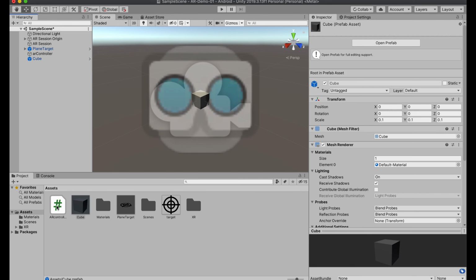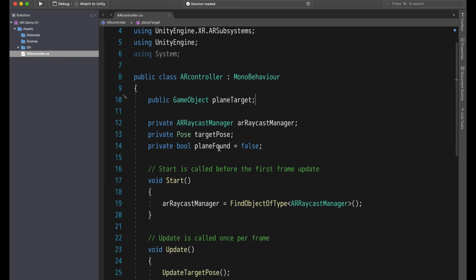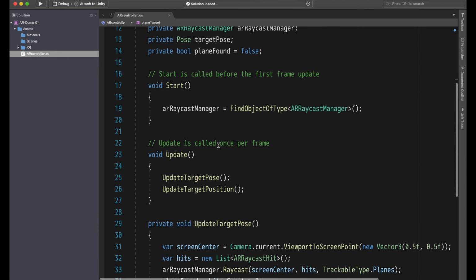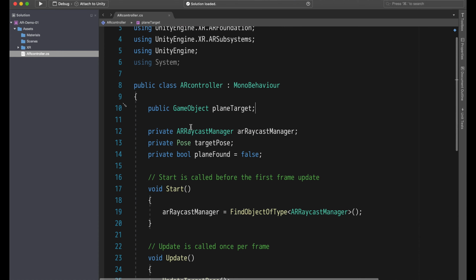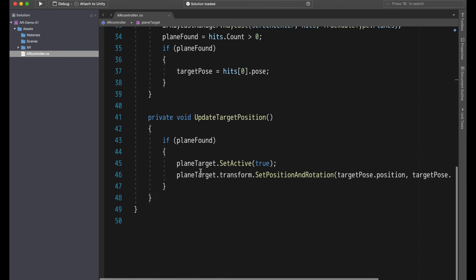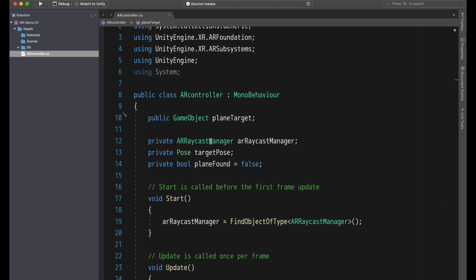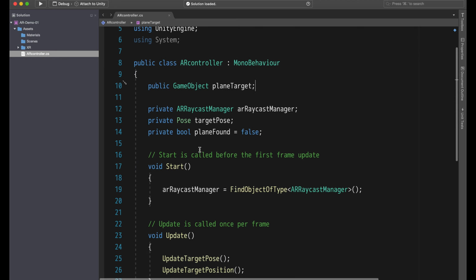I just double click the C# script, and here's the previous code I used to detect the plane. I just want to very quickly review this. I have the game objects. This is the sticker for the plane target, and also some raycast managers to detect any hitting plane. The pose is the plane transform that I want to map to the position and rotation. I have a Boolean variable to tell the program whether the plane is found or not.